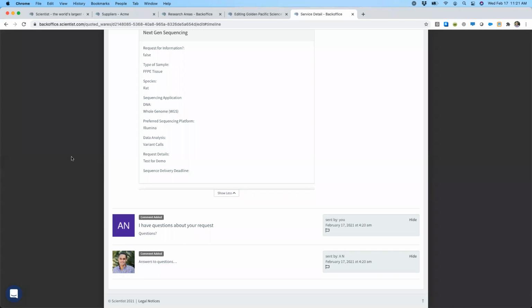Additionally, just from a general perspective on scientist.com, we always recommend that suppliers, when you do receive a request, respond to that request, whether that's sending a message to the client, whether that's submitting a proposal, whether that's even declining a request. It's really important to make sure that you submit some type of response to the client so they're not waiting for your organization to respond.